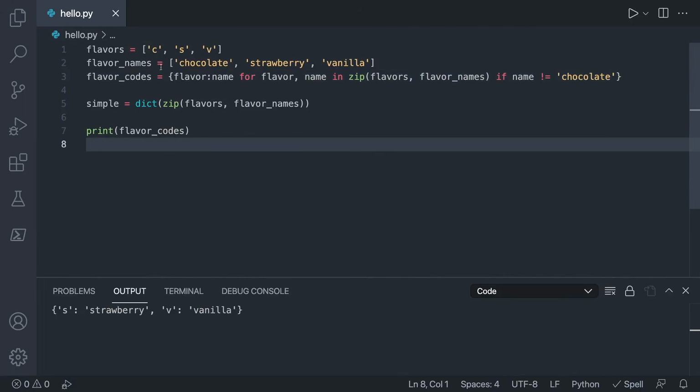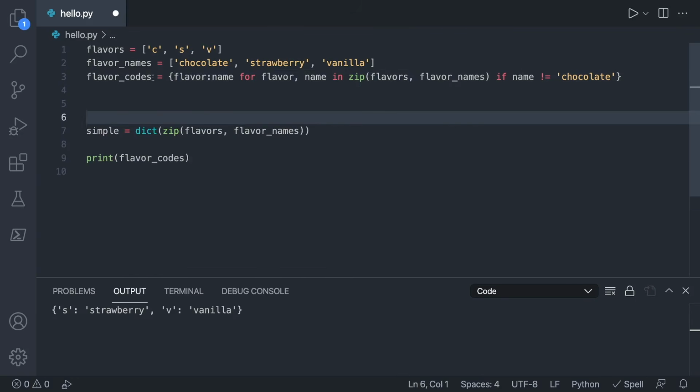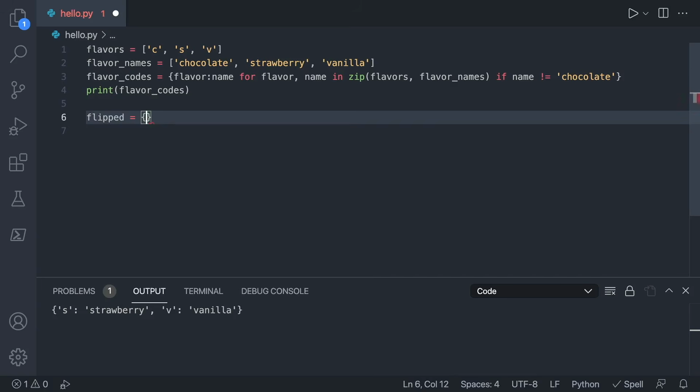So let's go ahead and try to flip the C, S, V to be the values and the chocolate, strawberry, vanilla to be the keys. Since we're building the dictionary now, we could just flip name and flavor right here. But let's just say we were given this flavor codes dictionary and we didn't have any of this earlier code. All we have is flavor codes, and we are requested to flip the keys and the values. You could say flipped, and we're going to create a dictionary, and we are going to say value key, which these are just variables, but basically we can visualize the key being on the right side and the value being on the left. Feel free to name them whatever you want, such as flavor and flavor name, whatever.